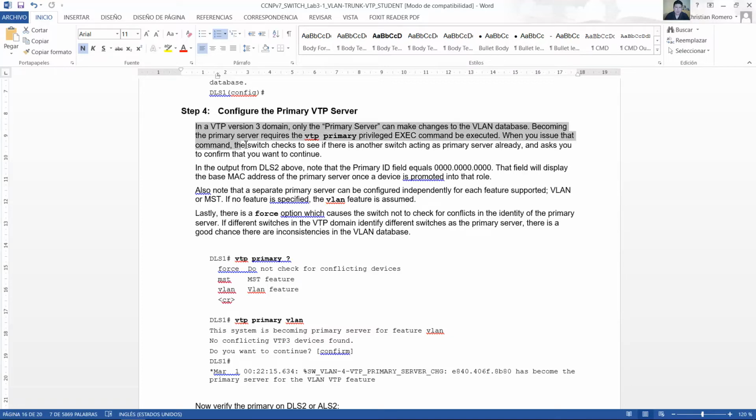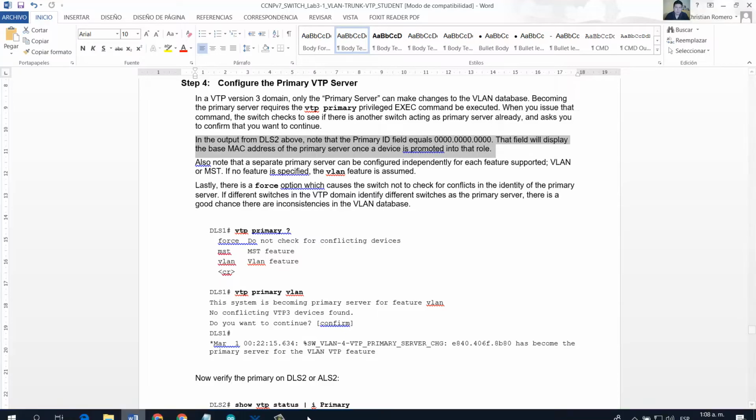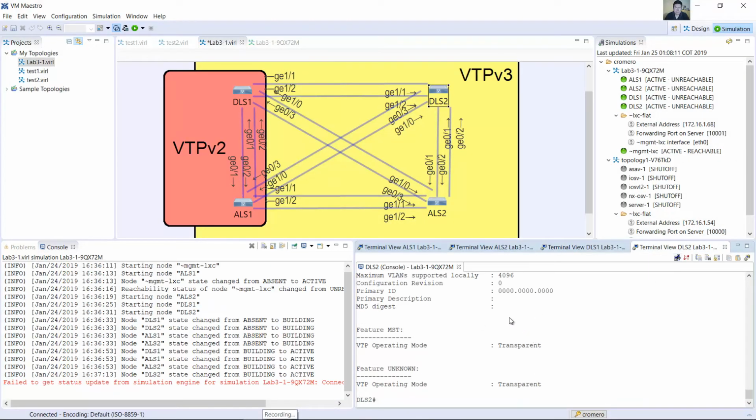When you issue that command, the switch checks to see if there is another switch acting as primary server already, and asks you to confirm that you want to continue. In the output of DLS2 above, notice that the primary ID field is equal to 0. That field will display the base MAC address of the primary server once the device is promoted into that role. On DLS2, the primary server ID is 0. It will be replaced later with the MAC address of the primary server.